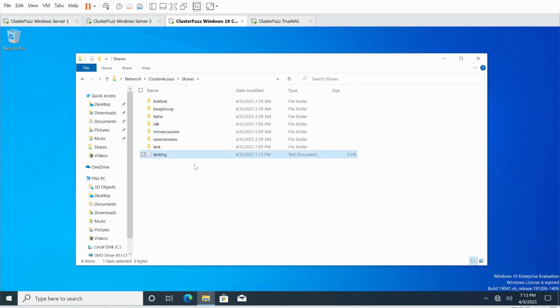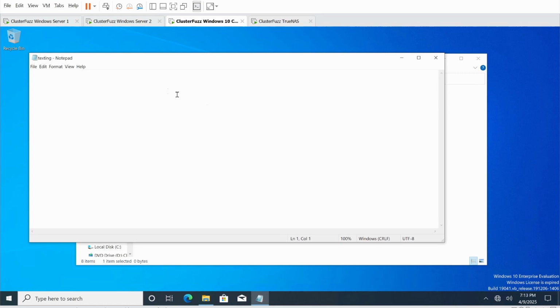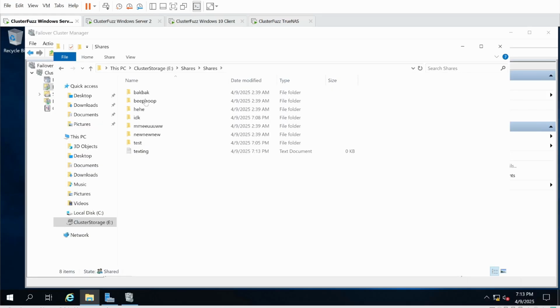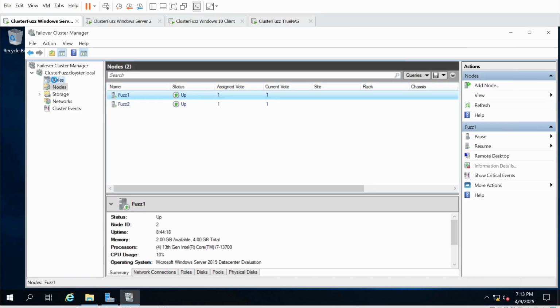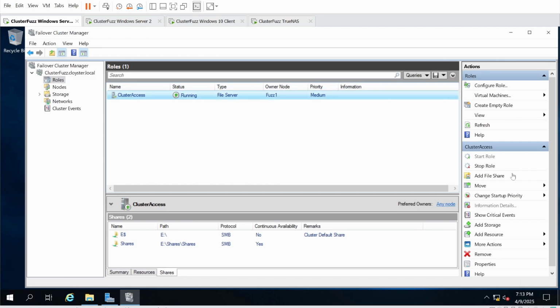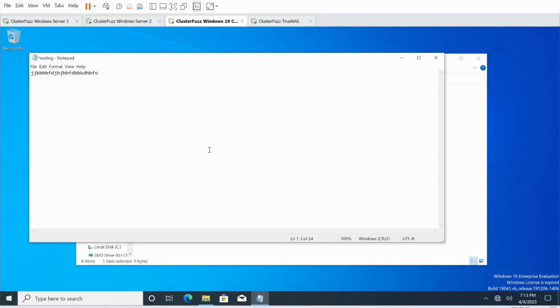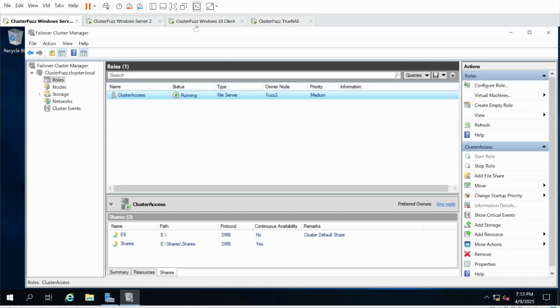Say texting. I'm just going to open it up and write some gibberish. And we're going to quickly go over to roles. We're going to click move, and move it to Fuzz 2. So it's moving. There's a slight delay as it's transferring over, but we are still able to type and edit. And then we can also save. Saving, all while this was moving over to Fuzz 2.